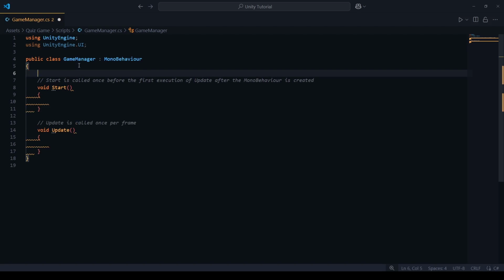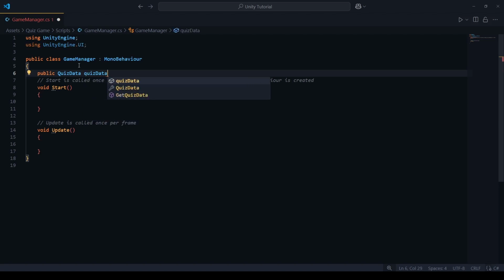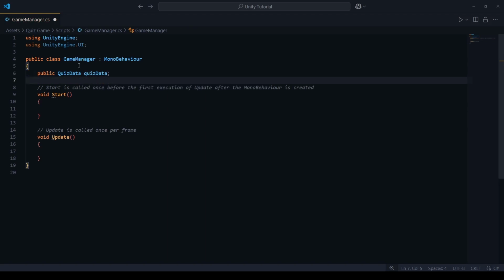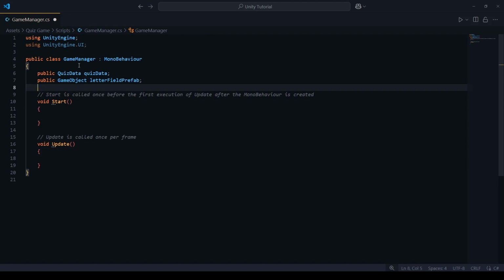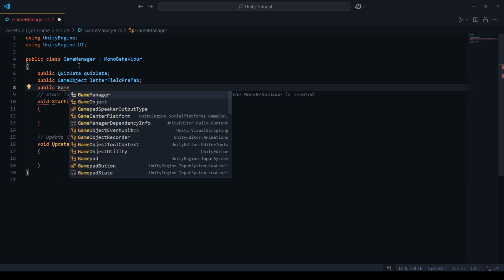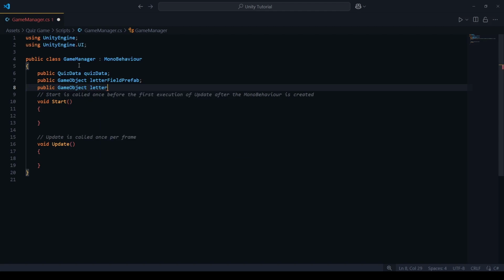We need a reference for the quiz data scriptable object, public quiz data, quiz data. A reference for the letter field prefab, so public game object letter field prefab. Then we need also to assign a letter button prefab, so public game object letter button prefab.